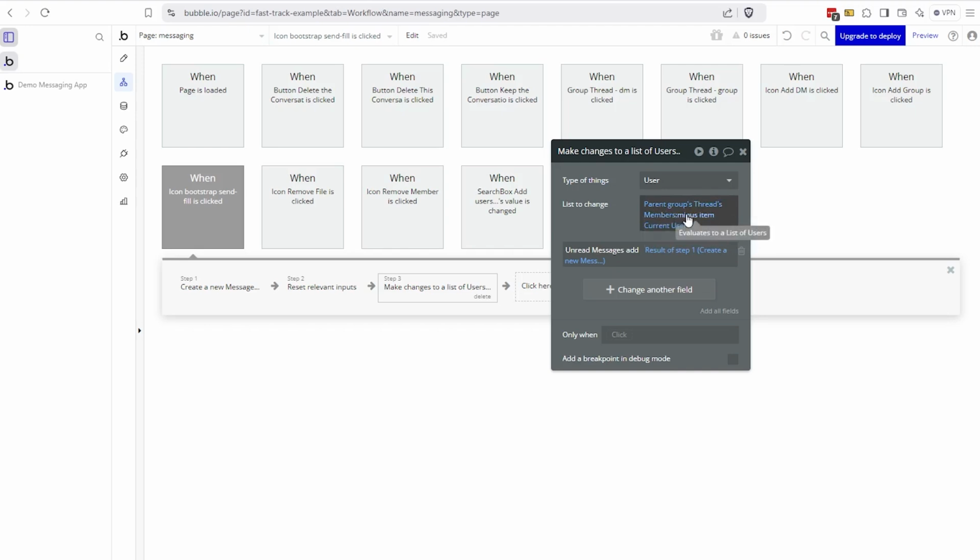And I'm going to remove myself. I don't need to add my own message to my list of unreads. So I'm going to subtract myself out. And so I'm left with everybody else in the conversation. So all of these users are going to undergo and experience this same change, which is the unread messages field is going to add one more message to their list.